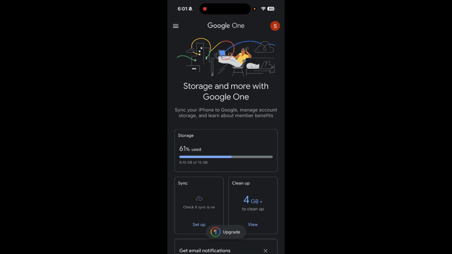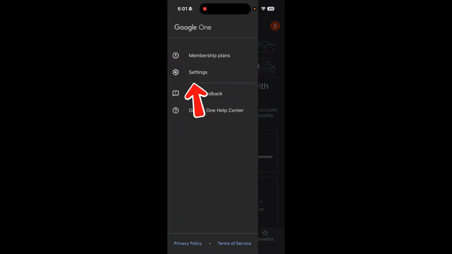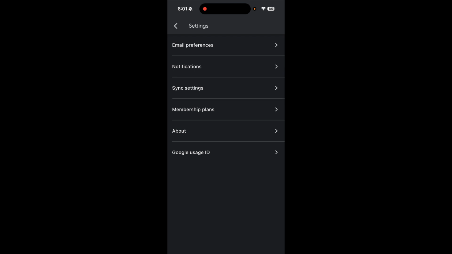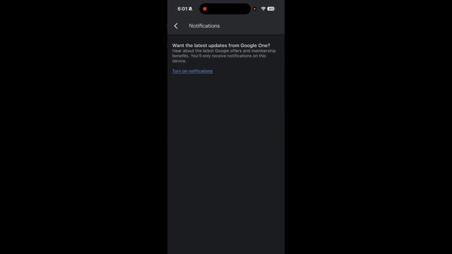And you can launch it over here. Once you get into this interface of Google One, in the top left we can find an option for the three-line icon. Click there and you need to go to the settings. Under settings, you can simply select notifications.